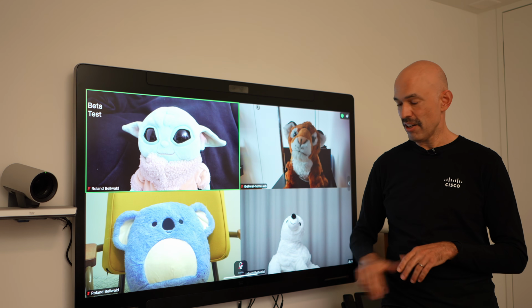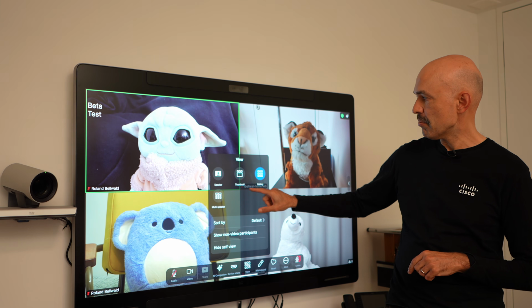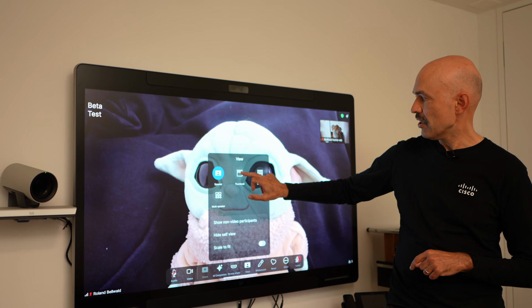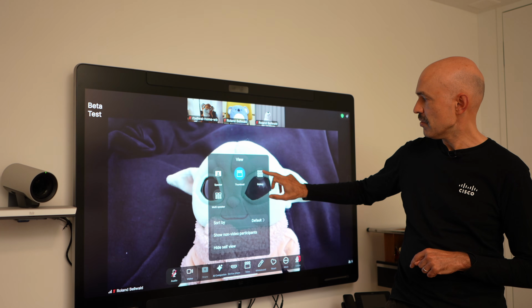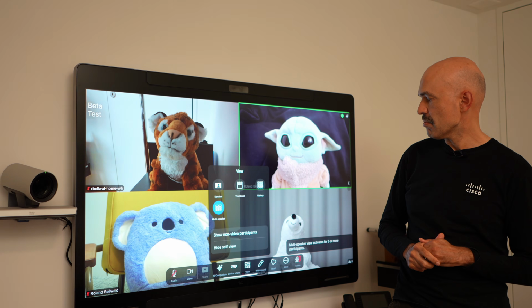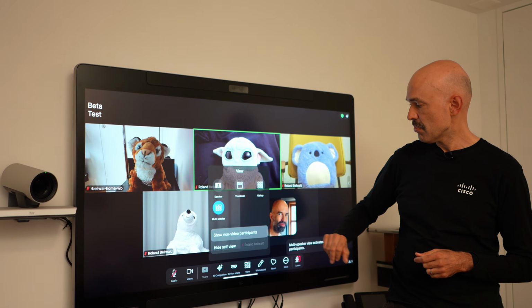Let's have a look at the layouts. We open the menu here. We go to View. And we can see that we have basically a speaker view. We have a thumbnail view. We have a gallery view. And we have the multi-speaker view. We can also show the non-video participants.